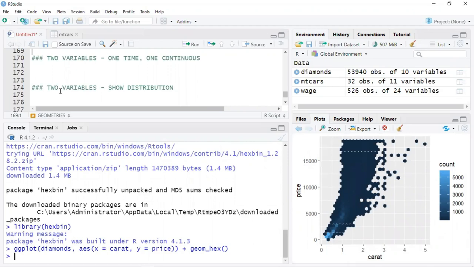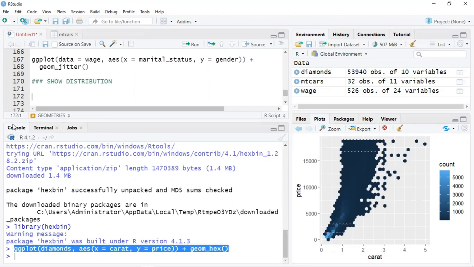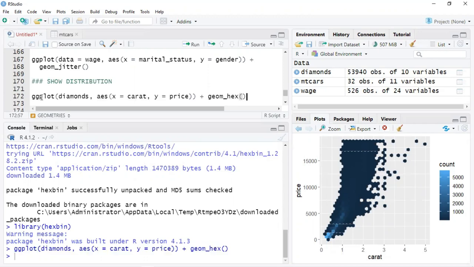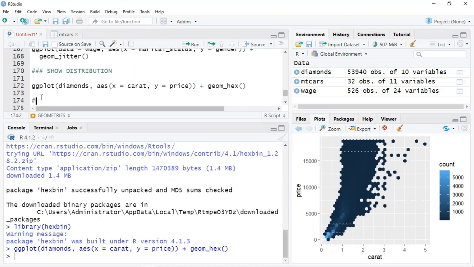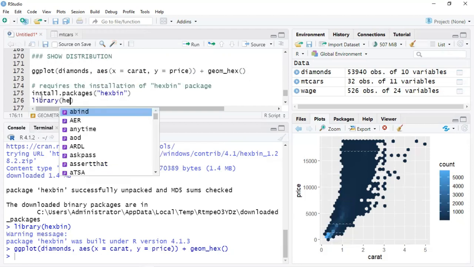All right. So let me bring it in. Show distribution. So we'll have the ggplot, like this. Great. So let me say that this requires the installation of the hexbin package. So install.packages, let me bring it right here, hexbin, and then use library to load it. Hexbin, like that.